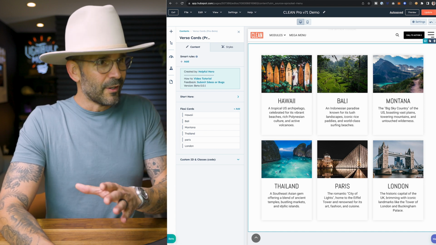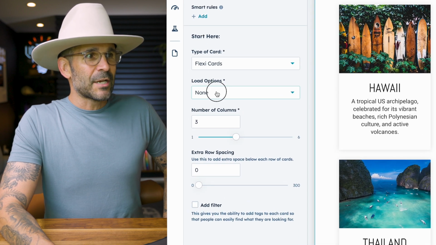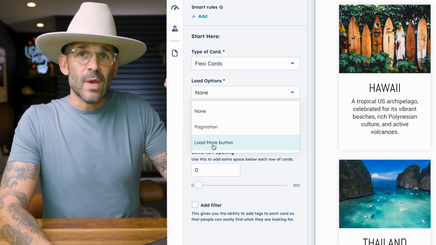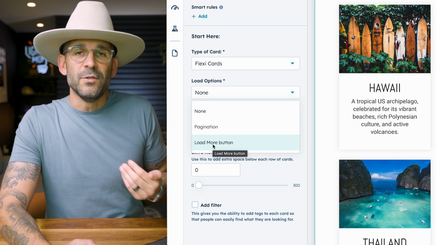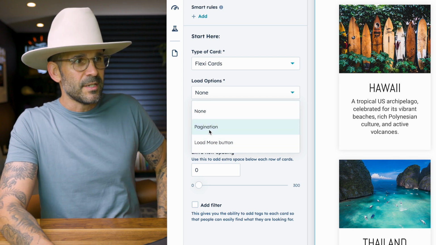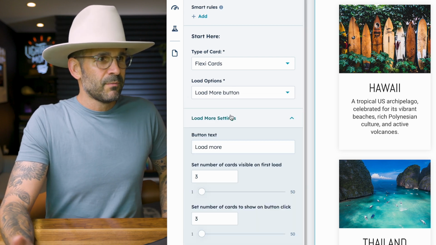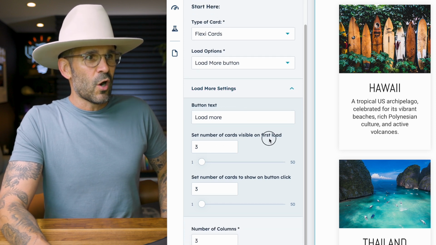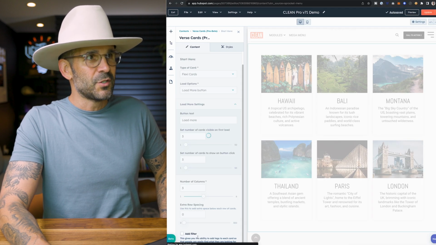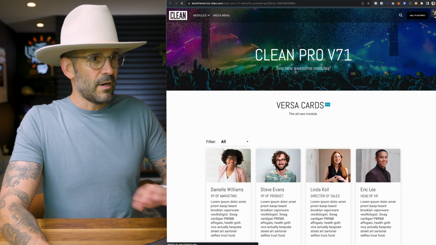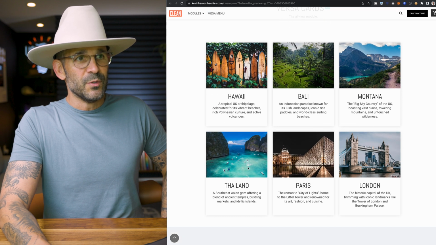But wait, there's more. The one thing that I added in here is the ability to actually create a load more button. So if you had, say, 10, 20, 30, 40 cards, and you didn't want to have them all on the page, you could quickly come in here and say, okay, what do I want? Pagination or maybe a load more button. So if we choose load more, come down here, you can set the number of cards that are visible on first load and then how many you want to load in. So for example, if we apply these changes, cruise over here and reset this demo, and now we have this little option that just loads more in.